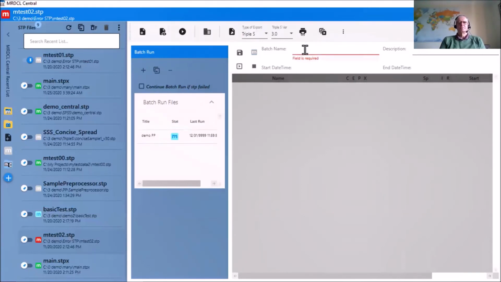Type in the batch name, Demo3. Make sure the batch name is a unique name. Type in the description, sample demo. And then let's add setup files by simply dragging and dropping a setup file from the recent list to the batch run.